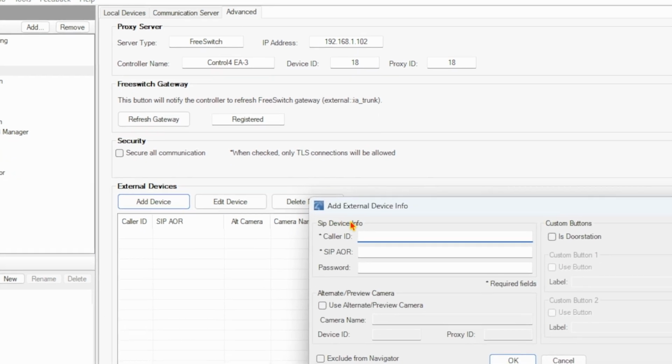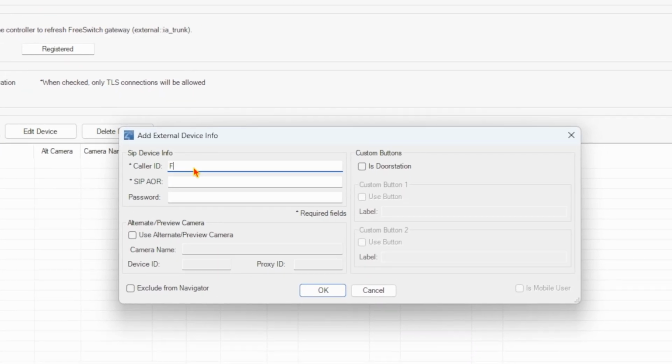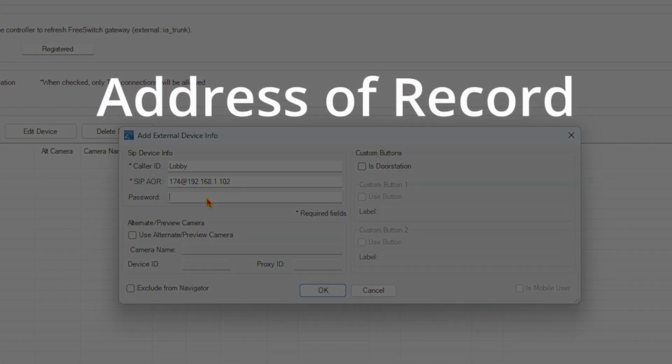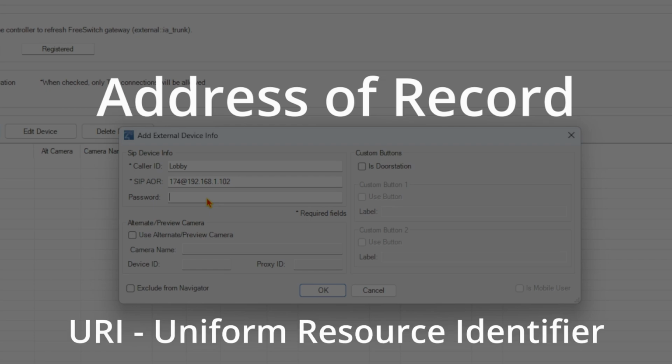The caller ID we're going to put as lobby. This is what will show on the Control4 touch panel. Then in SIP AOR, we're going to put in 174, so the apartment number, at, and the IP address of the Control4 controller, so 192.168.1.102. SIP AOR is the address of record, and this points to a domain with a location service that can map URI to another URI where the user might be available.